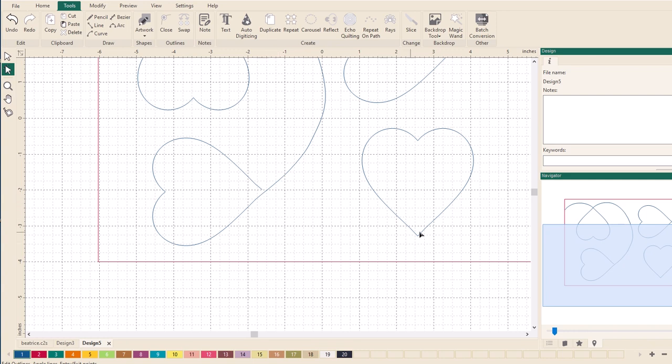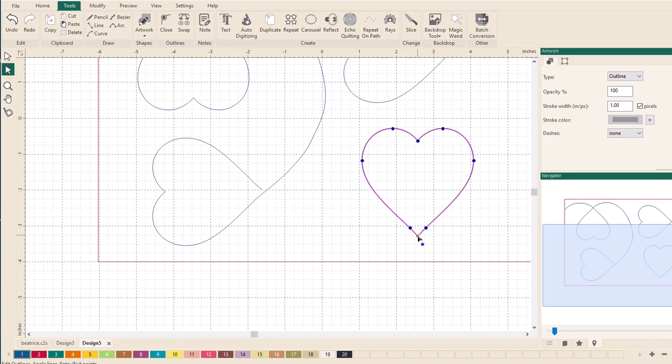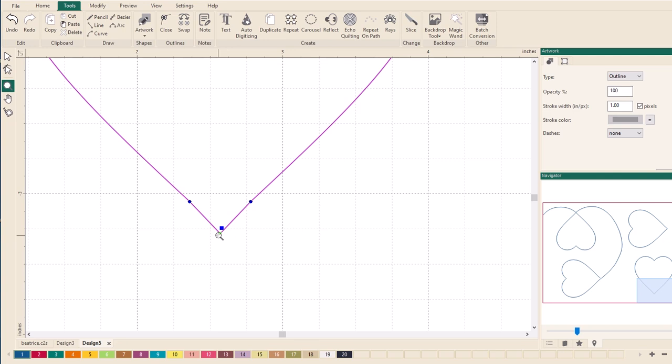Now I'm going to connect this one to this one. So again, we'll select the heart, we can split the line, we can maneuver that around a little bit. I'll zoom in for you, then you can see. There we go.